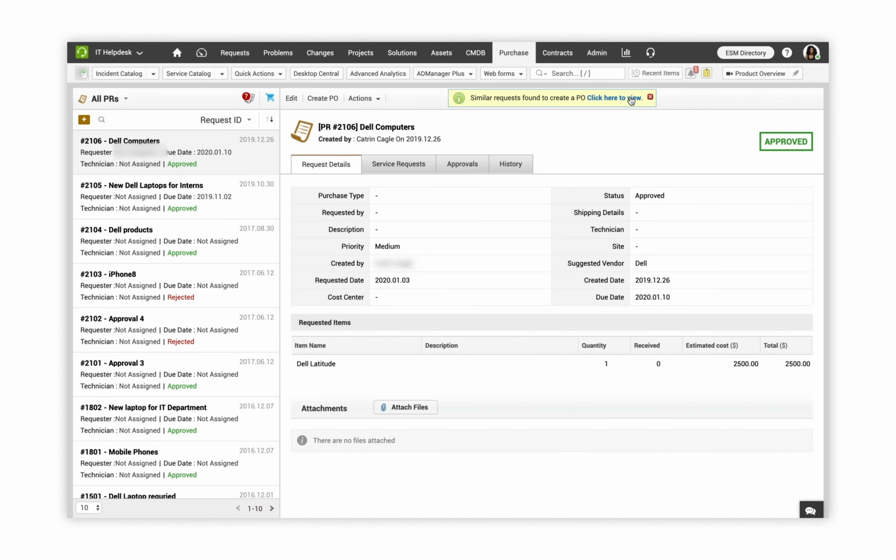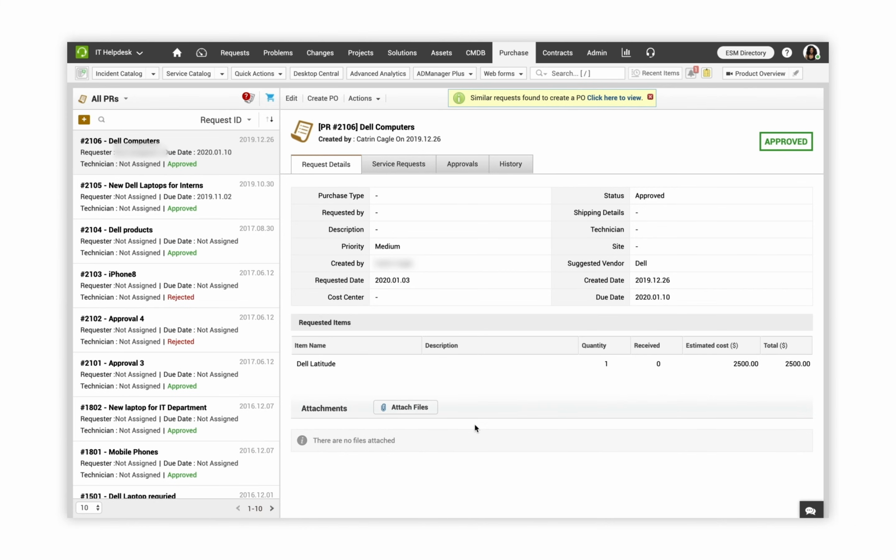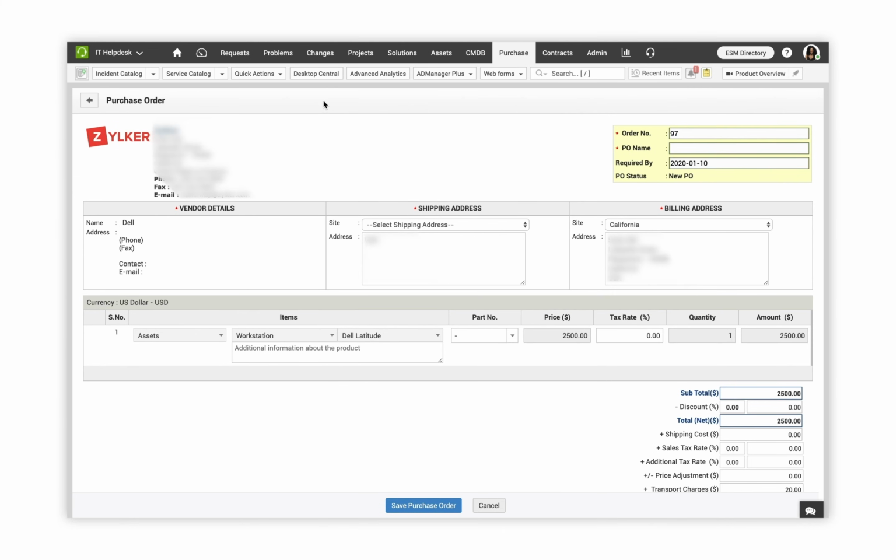So right from the purchase request, I'm creating a purchase order. And over here, there are similar purchase requests that were created earlier, and I can club those purchase requests together and create a new purchase order. But in today's case, I wanted to create a purchase order right from within this particular purchase request. So I click on Create PO.